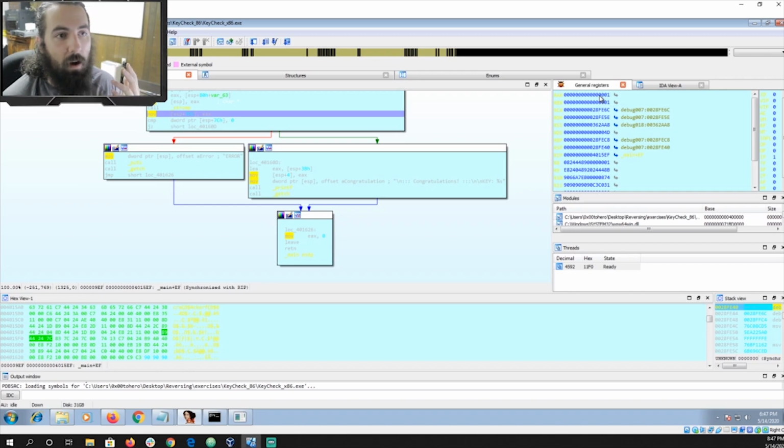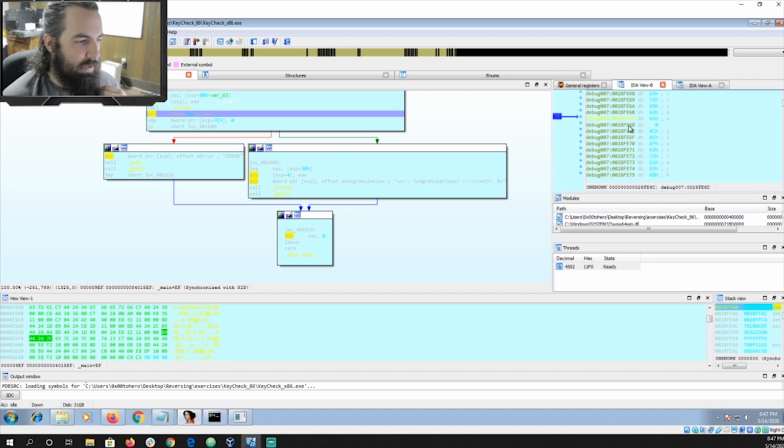So we just got done calling string comp. String comp returns 0 if the two strings are the exact same, and it returns 1 or a non-zero number, but typically 1 if the strings are different. So we see here EAX is 1, so obviously the two strings were not the same. So let's go ahead and jump in here and see what this string is.